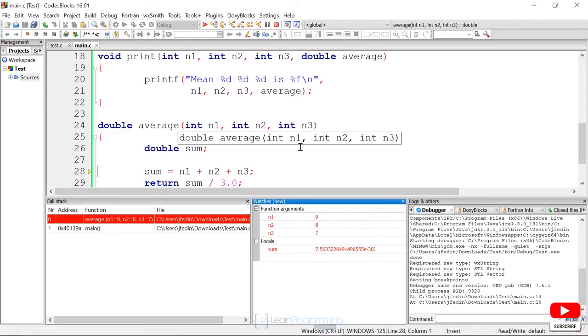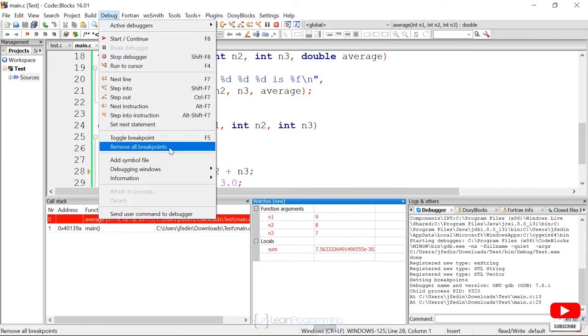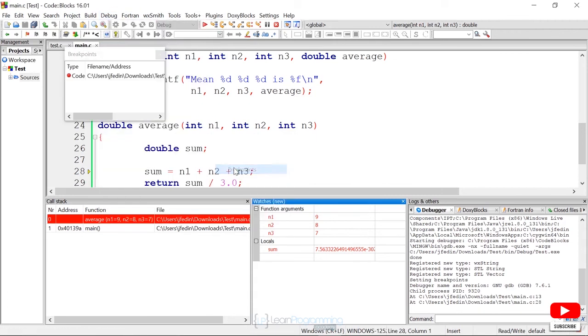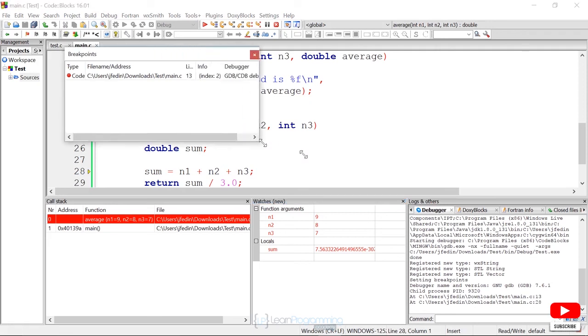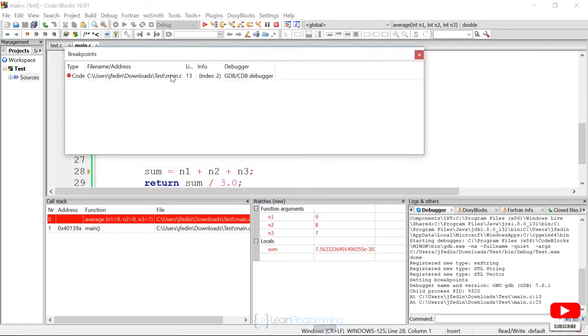Now with a program that has many functions and so forth, the call stack can get much larger than this. The only other thing that may be important is the breakpoints. If you want to see what breakpoints you set, it will show you all the breakpoints in your entire program, where they're located. In this case, main.c on line 13.